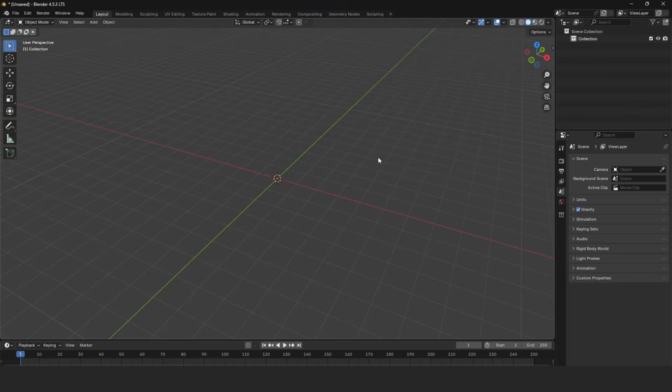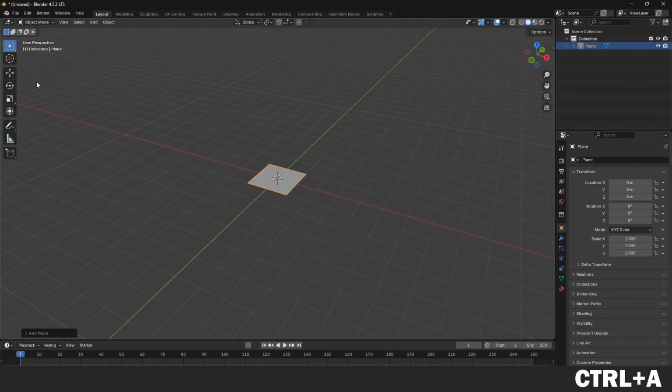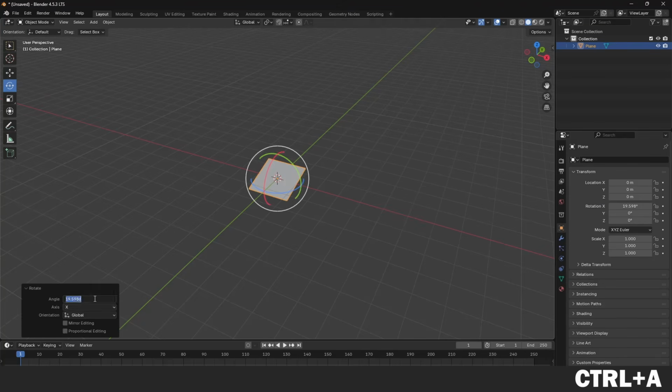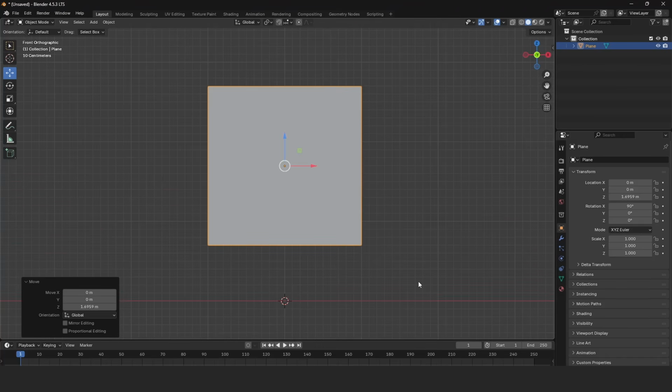In Blender, we will add a new object to the scene, specifically a plane, using the shortcut Ctrl A. A plane is a flat 2D object on which we will place the image.